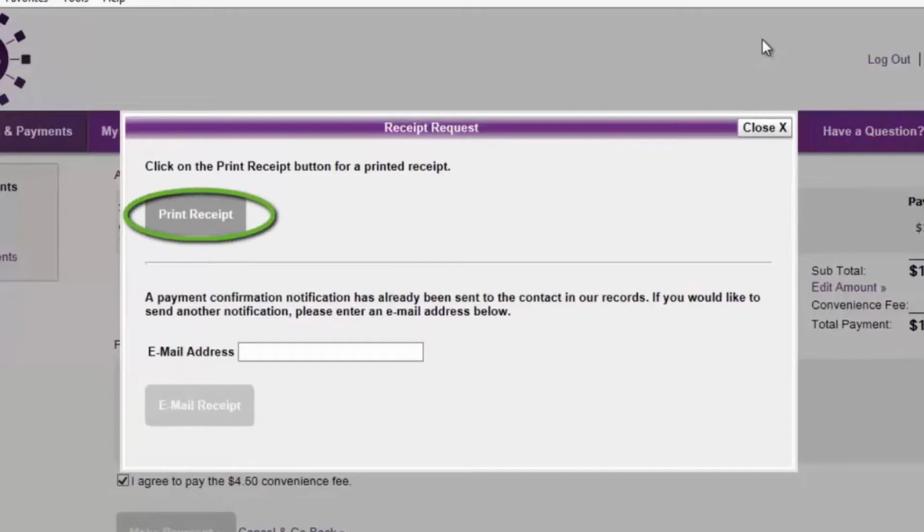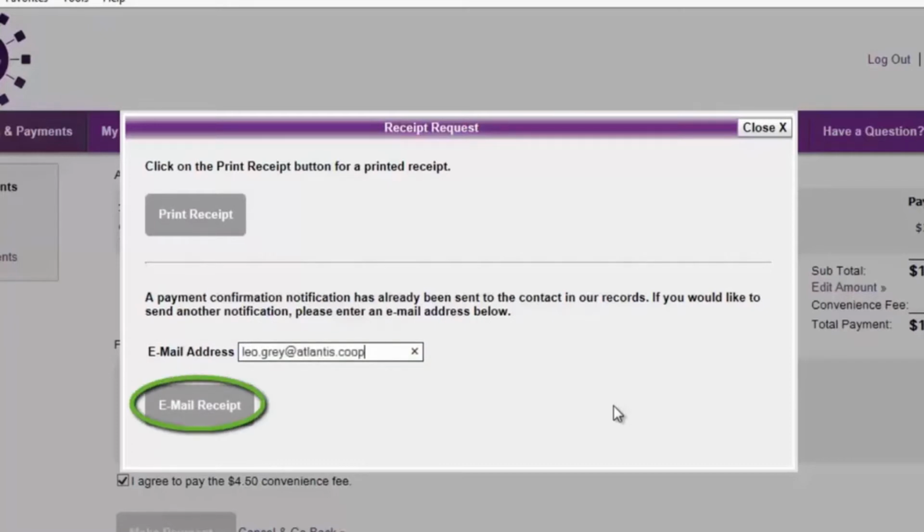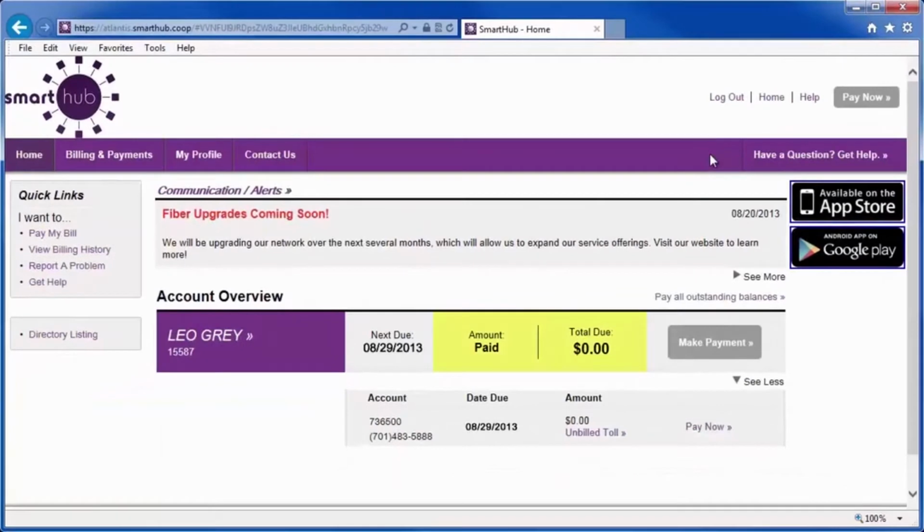Click the Print Receipt button for a printer-friendly receipt. You can also choose to have the receipt emailed to you. Simply verify or enter an email address and click the Email Receipt button. Close the Receipt dialog box to return to SmartHub Web and see your updated balance.